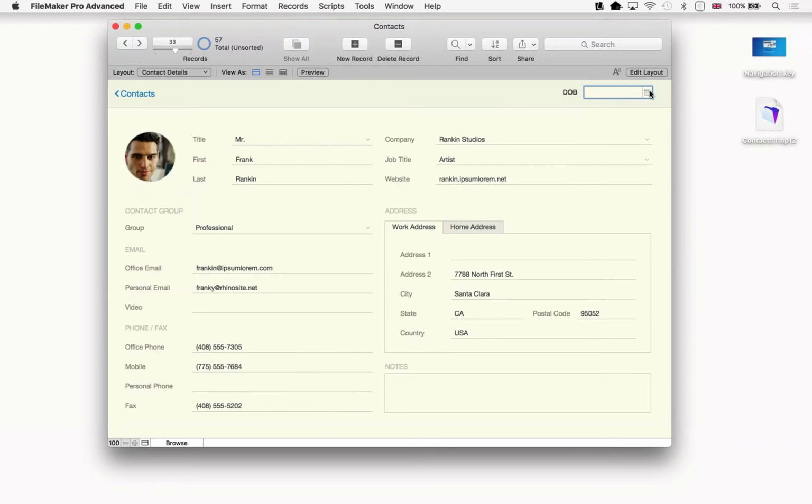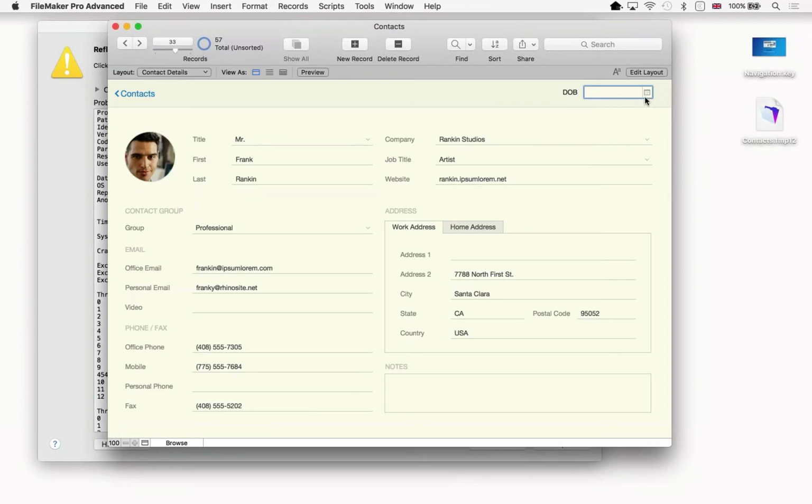Let's add another date here for 1982. I'm going to copy that to a few more records. So 3 people over the 80s, and then one more from the 70s.